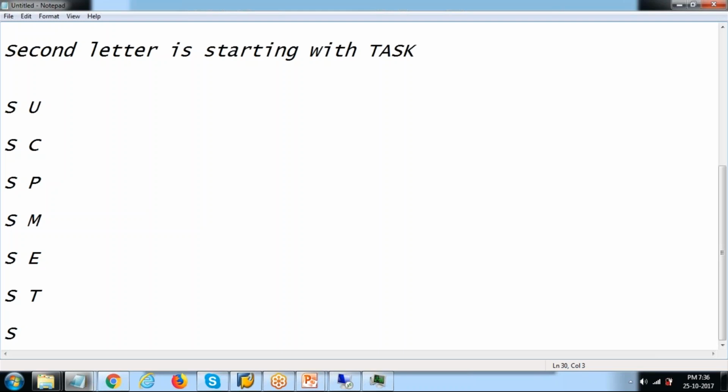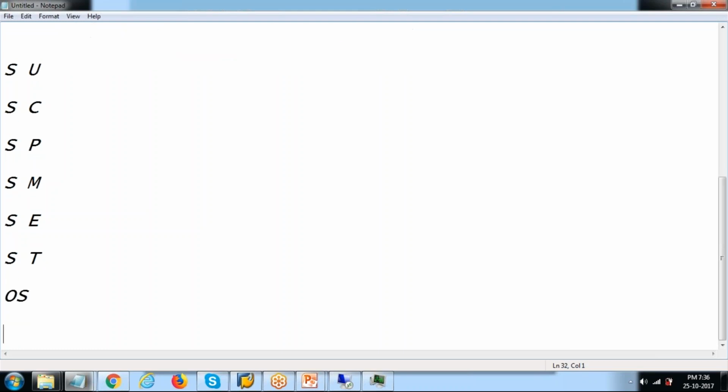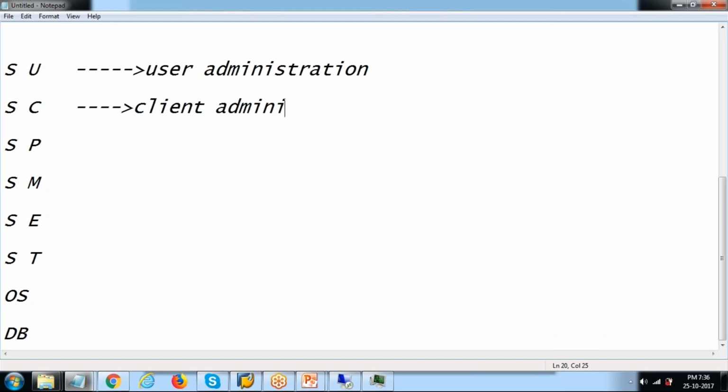Suppose I'm doing OS administration, it starts with OS. Database administration starts with DB. So how to remember this sequence? The topic is user administration. For client administration, all transaction codes start with C. For printing configuration, that is spool administration, the letters are SP.